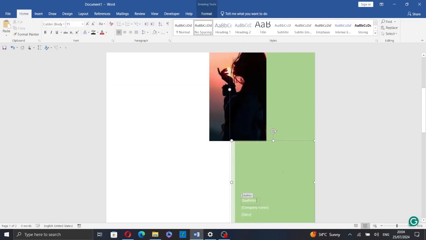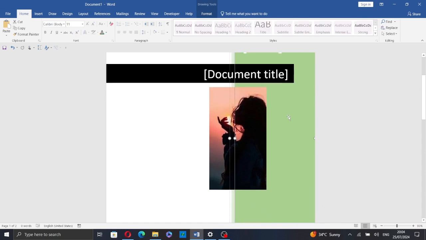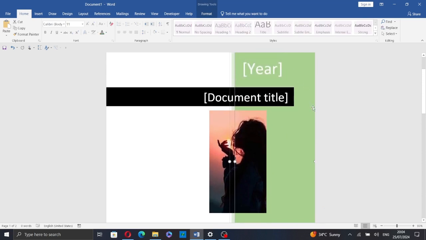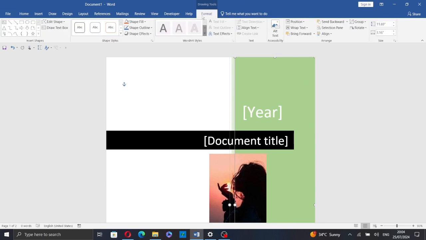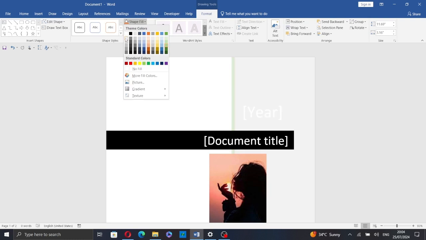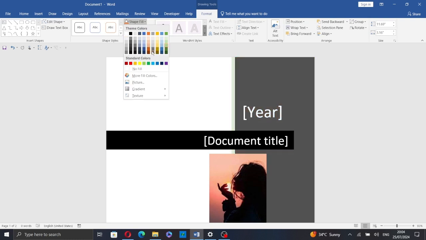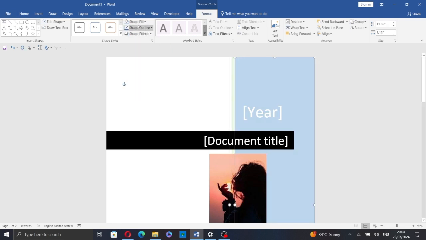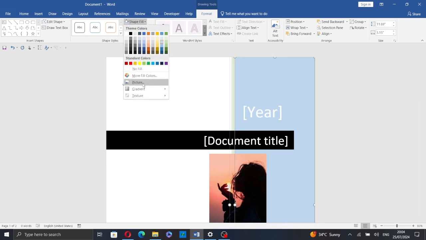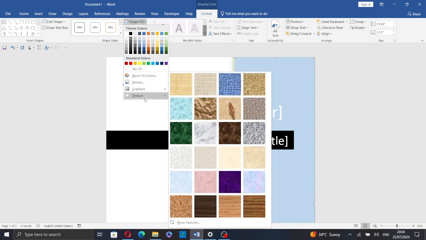Now, to change this shape, just click on it and go to Format, then go to Shape Fill, and here you can change the fill or the color of the shape. You can also select a picture fill, gradient fill, or texture fill.